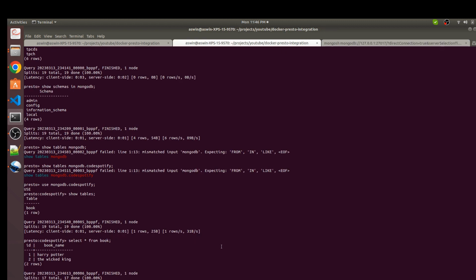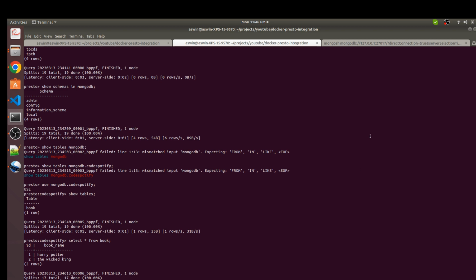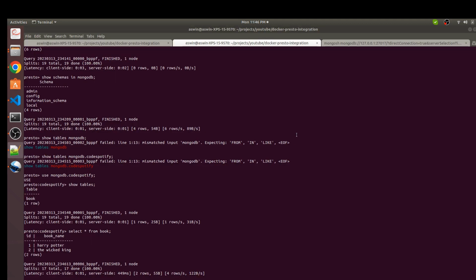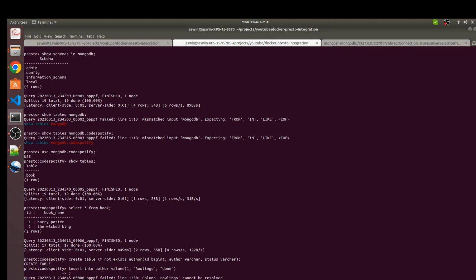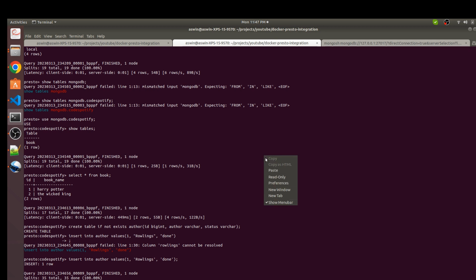Now what I'm going to do is create a table in PrestoDB. Let's see whether that table is getting synced with MongoDB. All right, I have a SQL query. Okay, table created. I'm going to insert 2 records, I mean 2 author names. Oh, you have to put single quotes, not double quotes. All right, now it's created. Again, here also we have to follow single quotes.